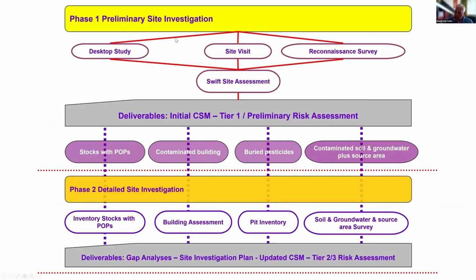This is a picture or an infographic of the 2 phases. Phase 1, the preliminary site investigation, desktop study, site visit, reconnaissance survey, remember, sampling of huge amounts which may be risky in the next phase. Swift site assessment, meaning you make your initial conceptual site model and your first risk assessment. And then the stockpiles, contaminated building, buried pesticides, soil and groundwater contaminated, detailed site investigation, inventory of stocks, building assessment, pit survey, and soil and groundwater and source area survey. And the deliverables of this phase 2 are gap analysis, site investigation plan, updated conceptual site model, and tier 1 or tier 3 risk assessment.